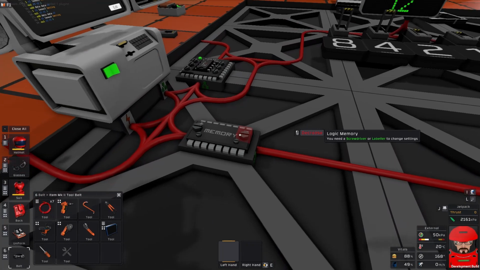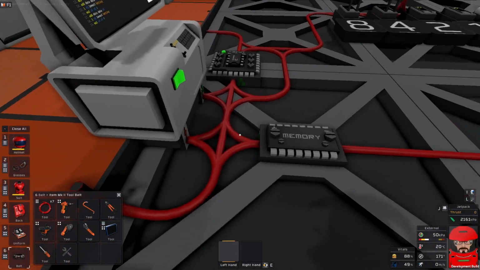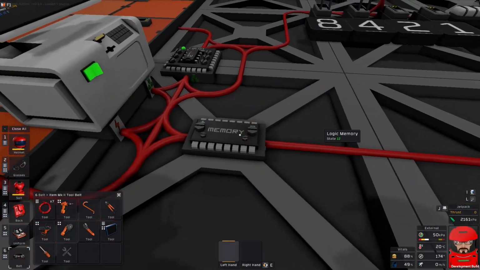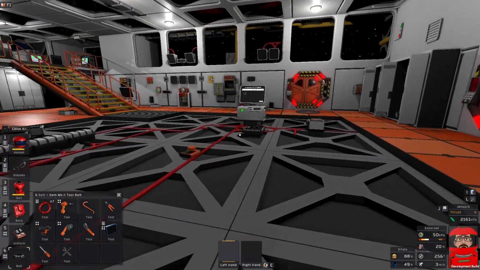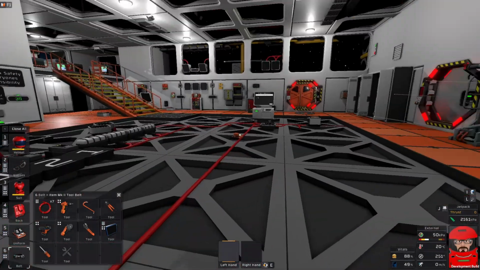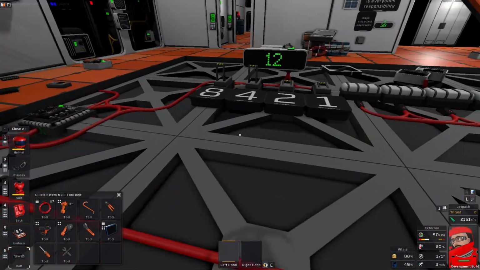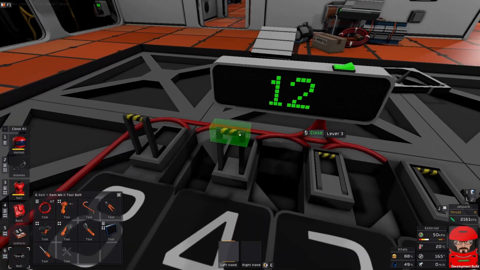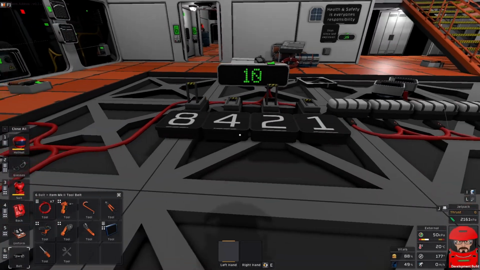Now it's all coming from one value. I have used the memory there. One side of the circuit is connected to this one. The other side of the circuit is connected to the other one. So I can't cheat here. I can't read any of these switches from this machine over here. But there we go. So that's what we've got there.